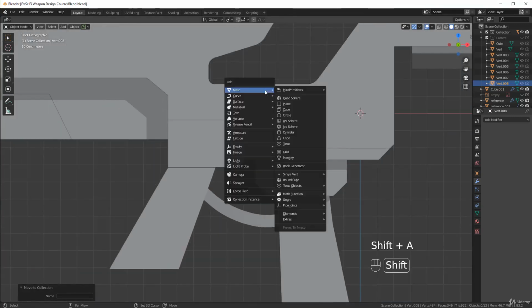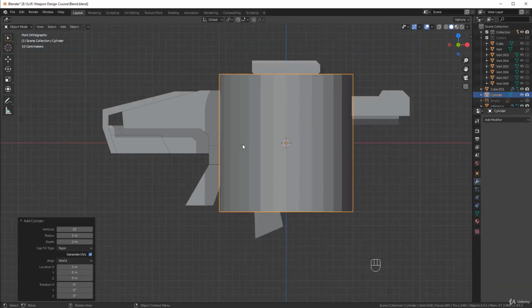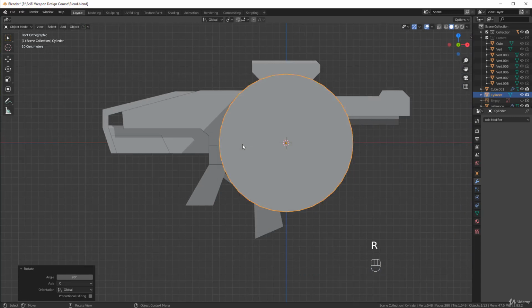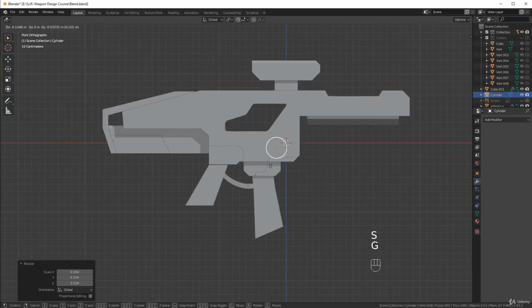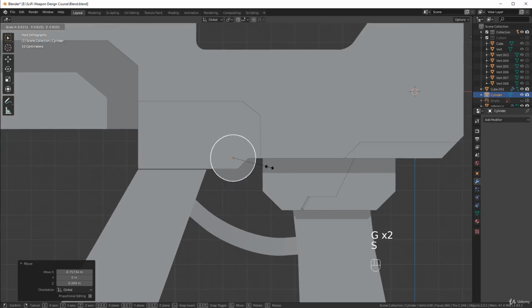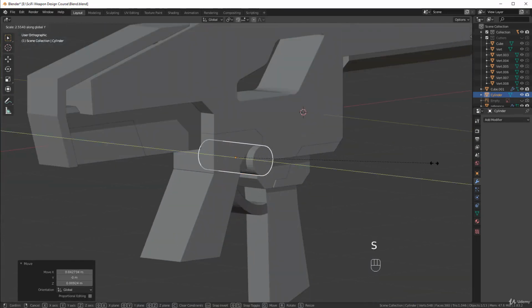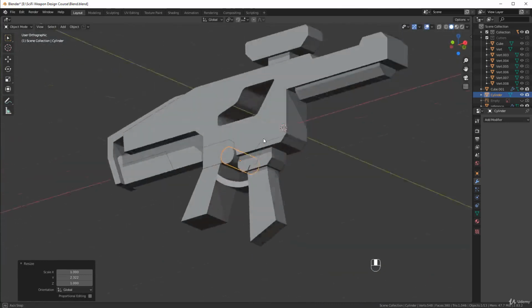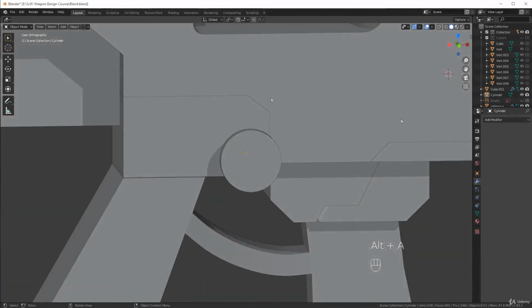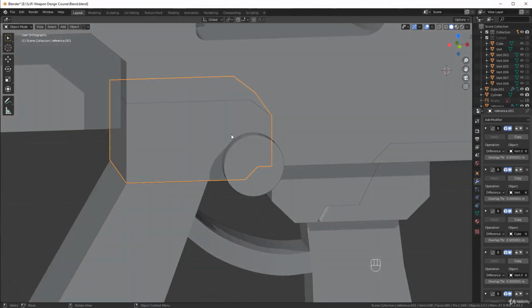Let's press Shift A and then add in a cylinder. 32 vertices is fine, and then I'm just going to rotate this guy 90 degrees over the X, and I think I'll put the cylinder, I don't know really, maybe about here, something like that, and then we can scale it out on the Y. That looks okay.